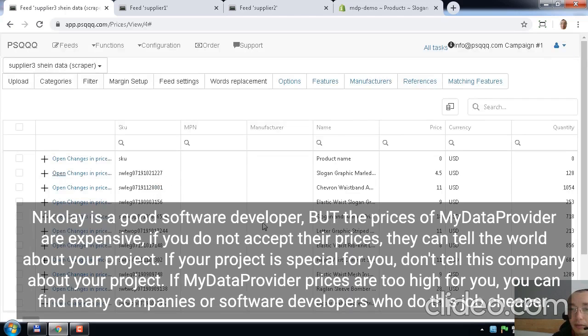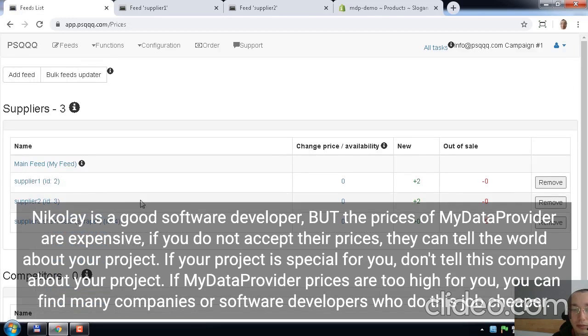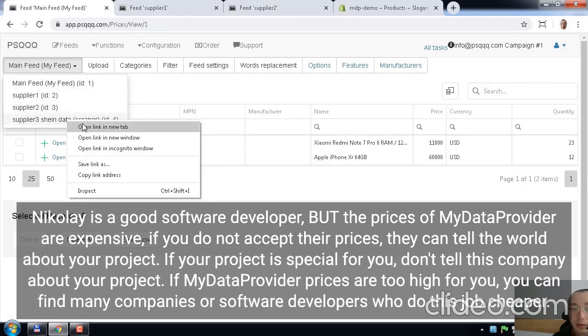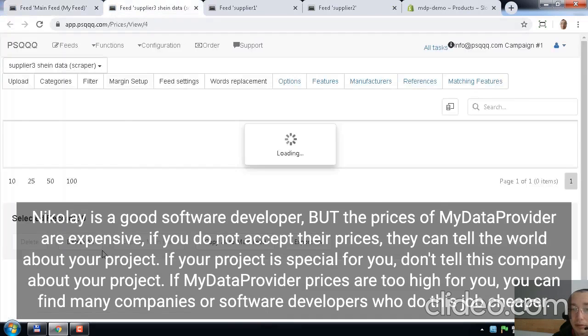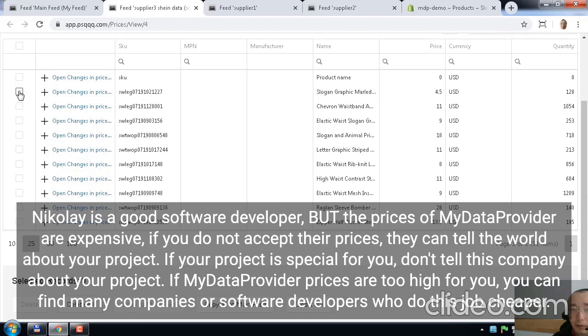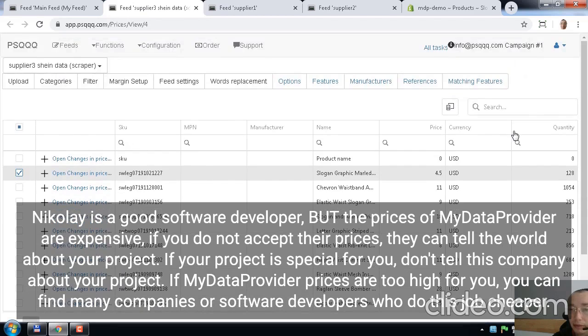Okay, so all is okay, and if we need to copy products from a supplier, we just could go to the supplier section and copy products into the PSQQQ main feed. For example, if I want to copy this product, I select it and click copy to main feed. I have built-in filters.